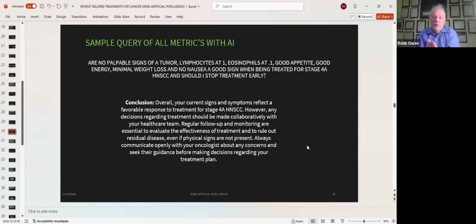All right. So now, if you start integrating all these siloed type questions into a broader question about using holistic measures, the clinical data, and all that, your answer changes. It says yes, it reflects a favorable response, and the decision should still be made with the healthcare team, but it gives you more confidence that yes, this is going well, because obviously before, with lymphocytes at 1, that was, oh my goodness, that's bad.